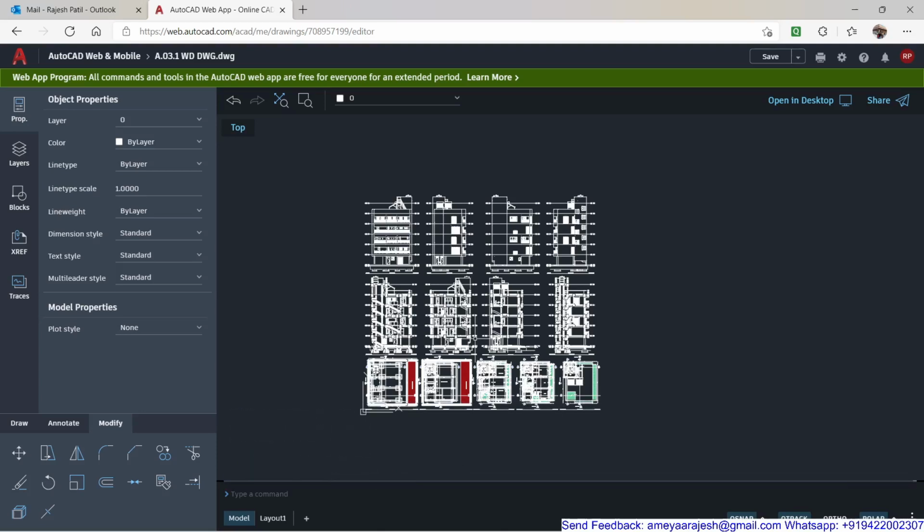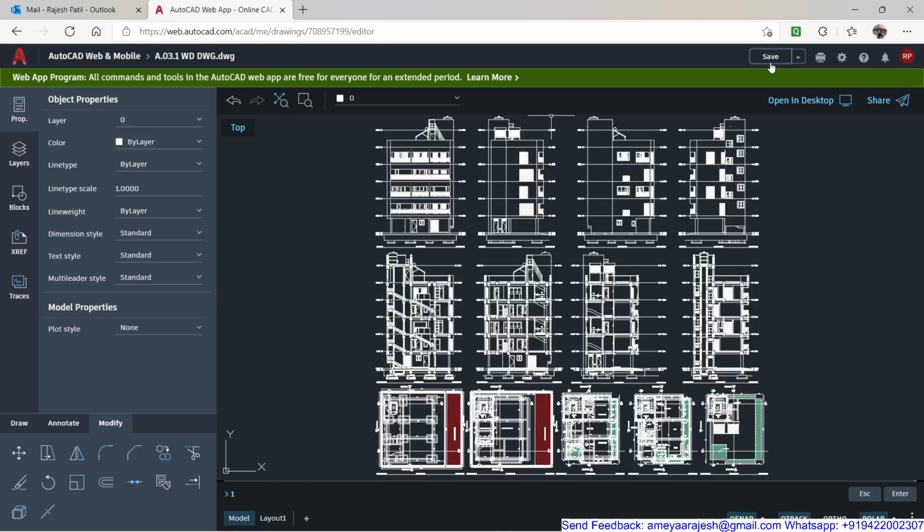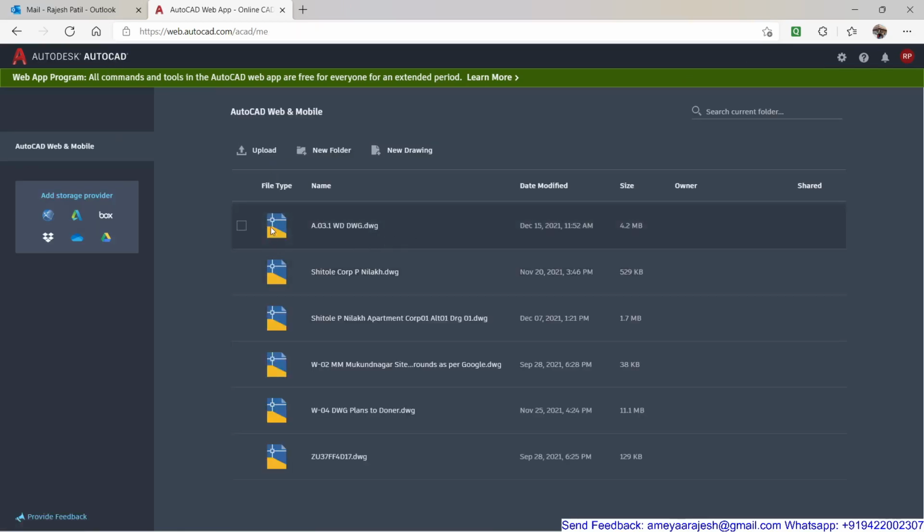So your drawing is now ready, and you just have to save this file. The moment you try to save this file, you will realize the file size before and after. So I'll just put save. Once the file is saved, you just go back and check. You will realize that the file was trimmed down tremendously. Now it has become 4.2 MB. So definitely you can send this file for your further need.